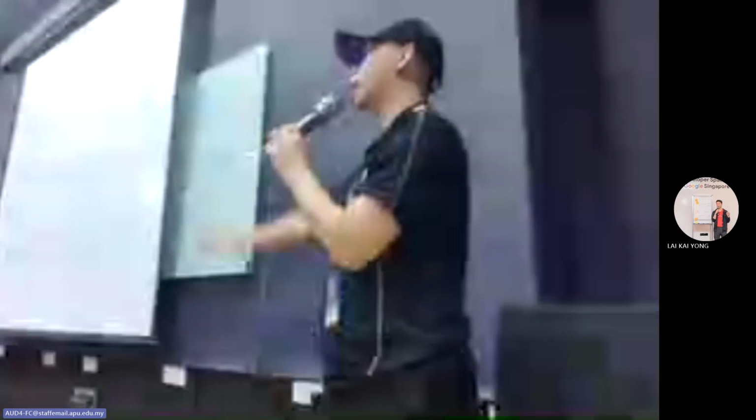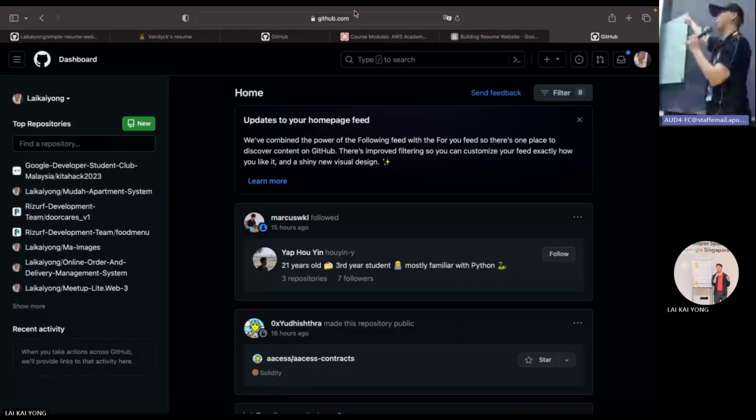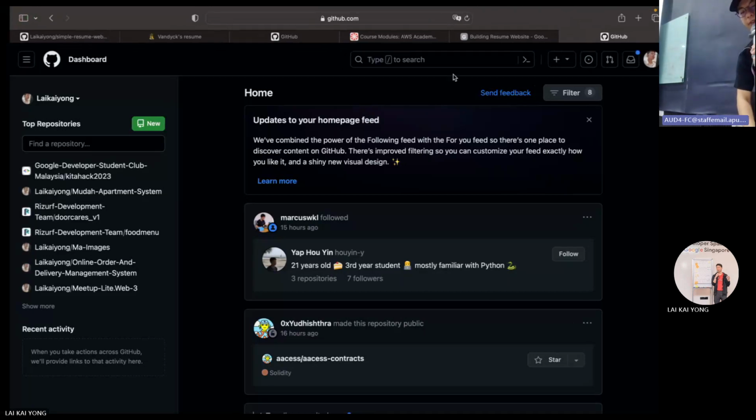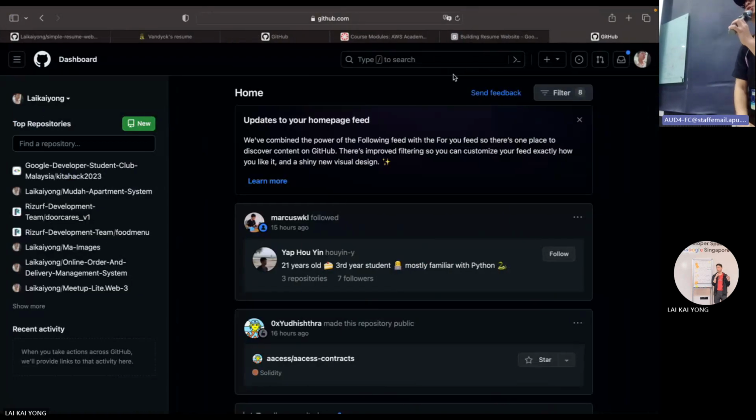github.com. Then there will be a prompt, because I'm already logged in, so I can't see the create account screen. Eventually you go to github.com, and there will be a prompt that shows you to create an account or log in. So you just choose to create an account if you don't have one, or else you can log in, because we will use it all along the way.